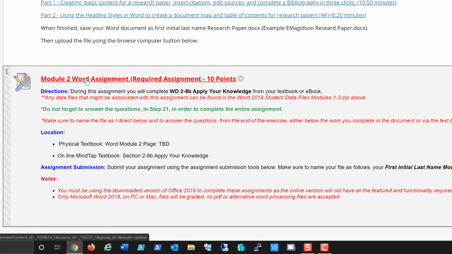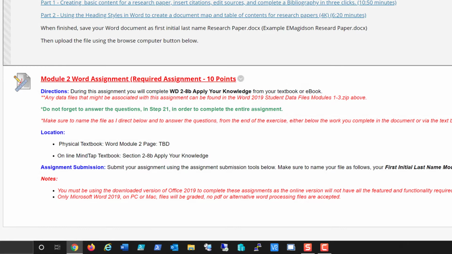Finally, you'll go into Module 2, and you will do one more assignment. So you have 3 main assignments this week. It is a required assignment. It is from the textbook. And again, as I said, information on how to access the textbook is found in the frequently asked questions section.